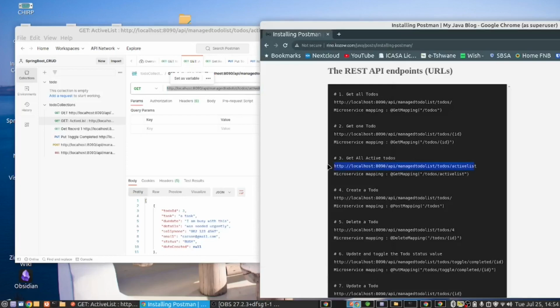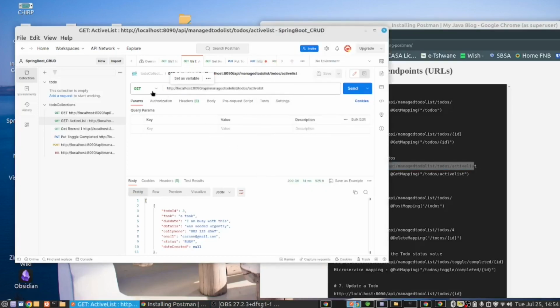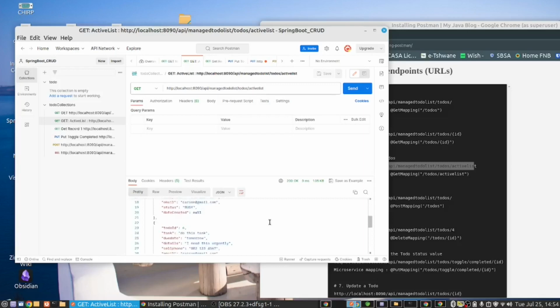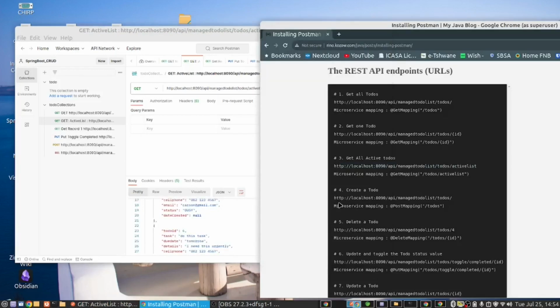There it is. You take that URL, you paste it there, we selected get, which is default, and then we run it. And here we should get only the tasks that are active. And there are a few tasks that are active. The next one is to create a to-do. We've already done this one, so I'm going to skip this.